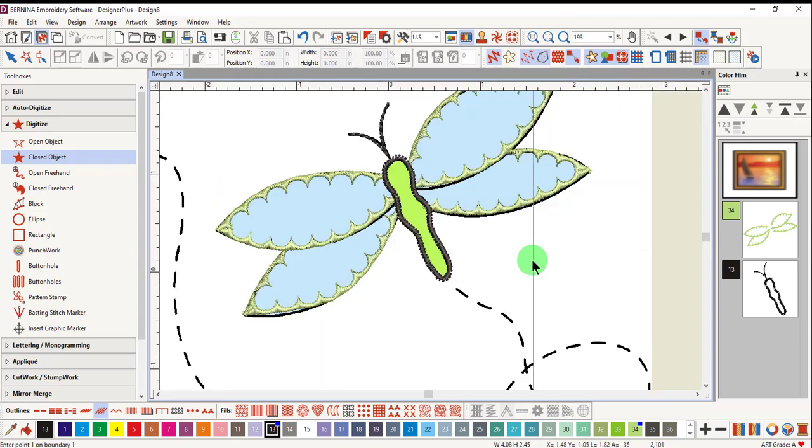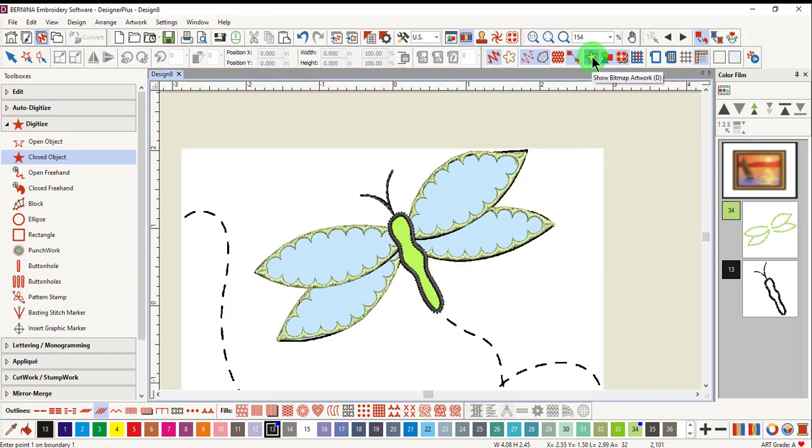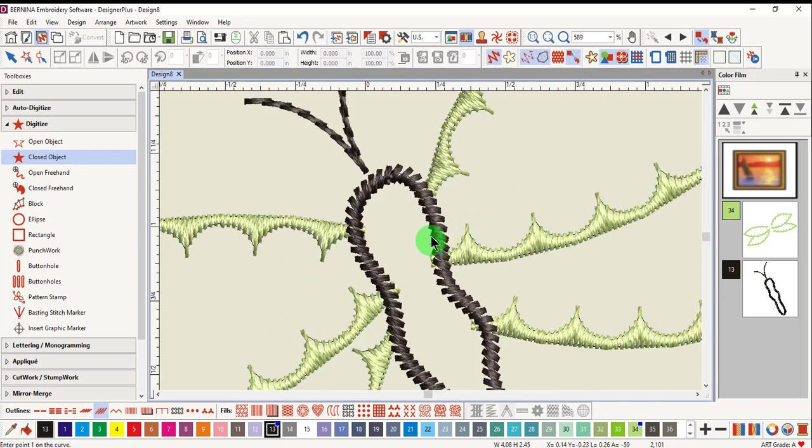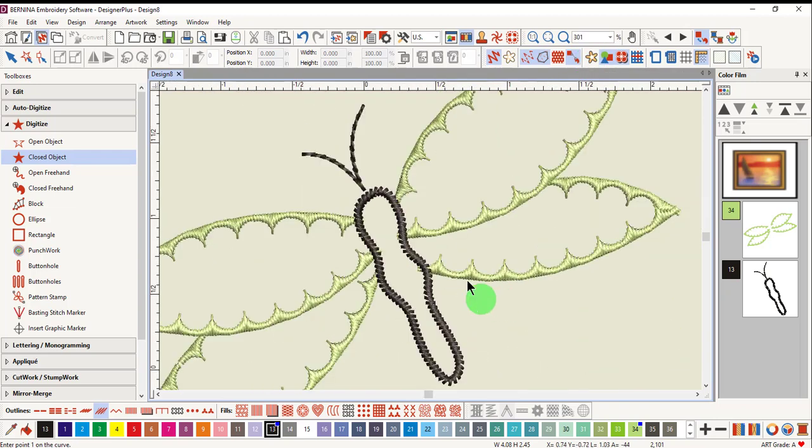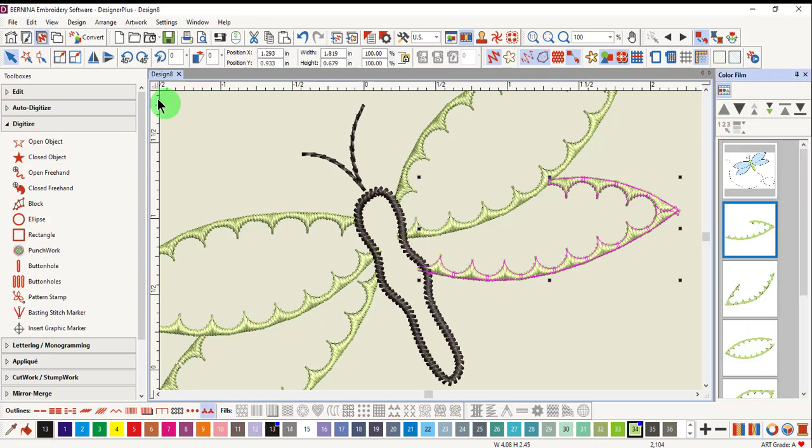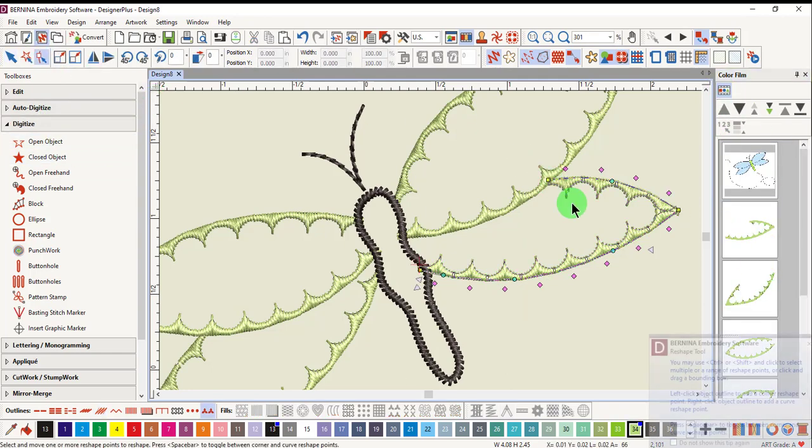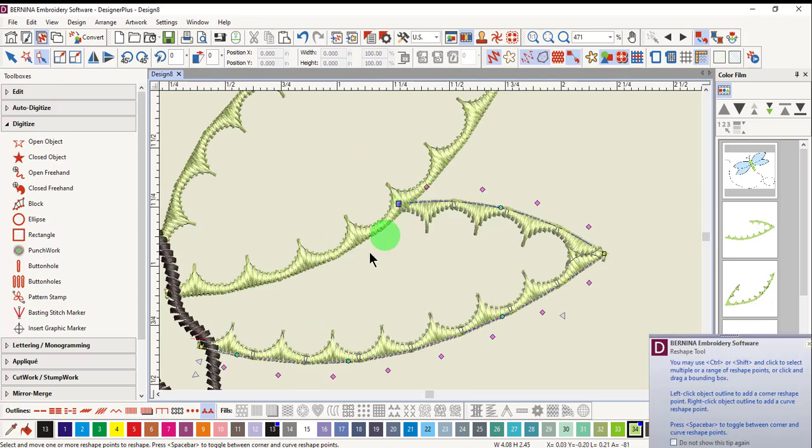It is important with Advanced Applique that all the areas touch. Hide the picture by selecting Show Bitmap Artwork and zoom in to check the contact points. Select the first object in Color Film and activate Reshape. Check each end to make sure that the ends overlap slightly into the border stitching.